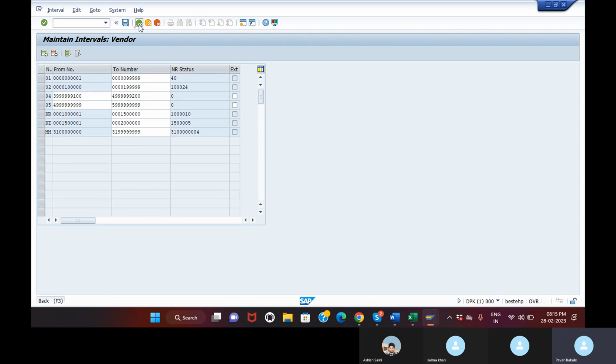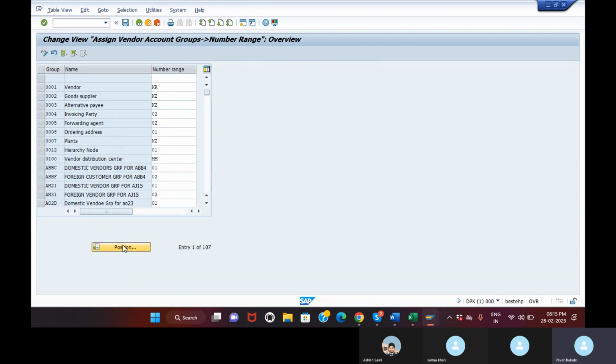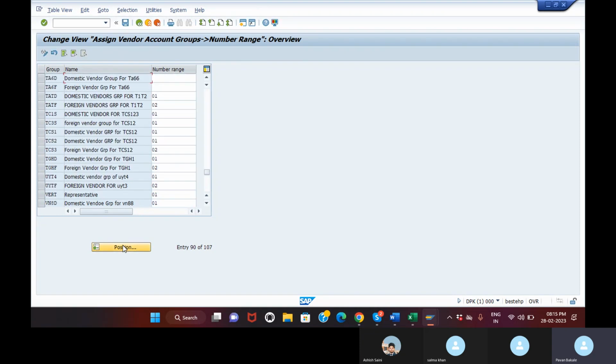Now what I will do, save and take it back, now go and assign. Assign number range to vendor account groups. Click on position TA6D, enter. Here 04 and here 05, save and enter. So I'm going to show you, data was saved.